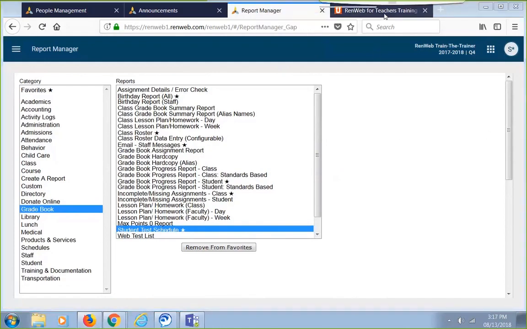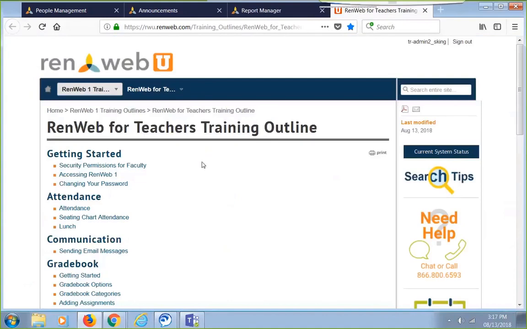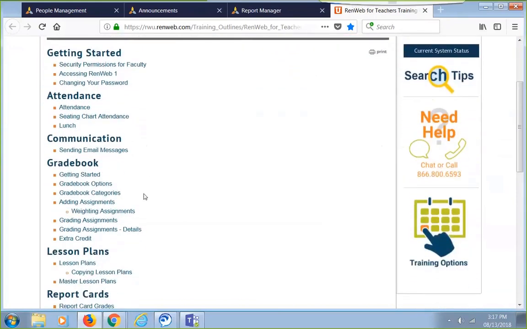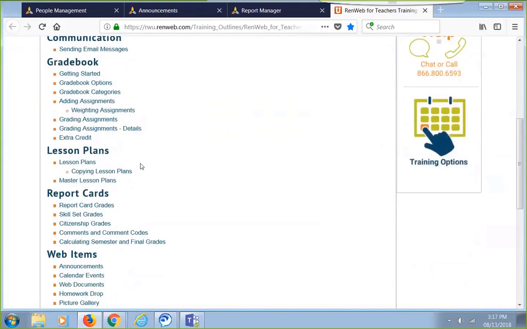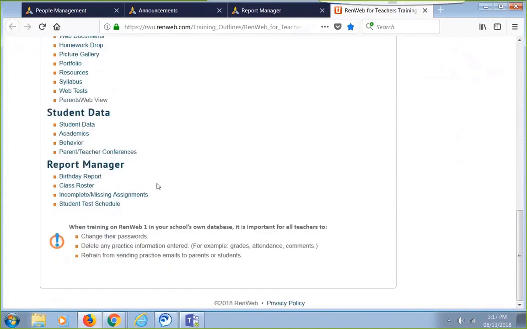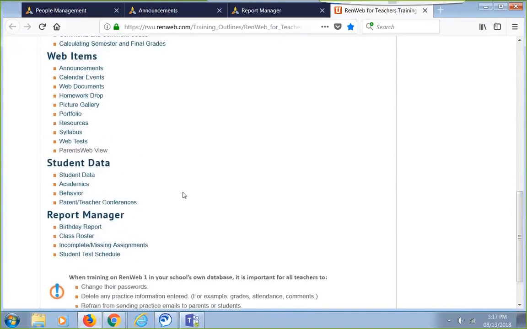Okay? Well, we have reached the end. We have gone over accessing RemWeb, changing your password, taking attendance. We looked at communication as well as the gradebook area. We looked at lesson plans, report cards, as well as web items. And we looked at student data and report manager. So that is, again, our training for today.